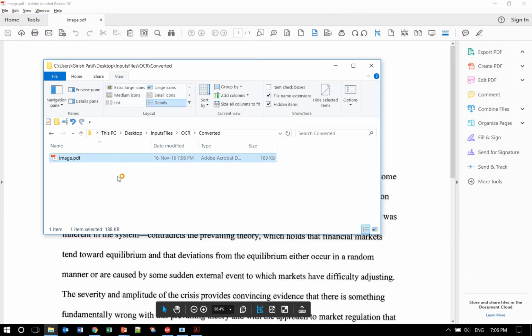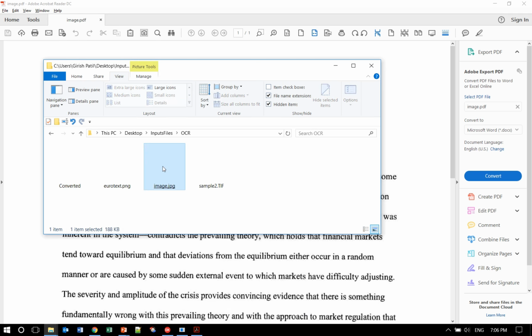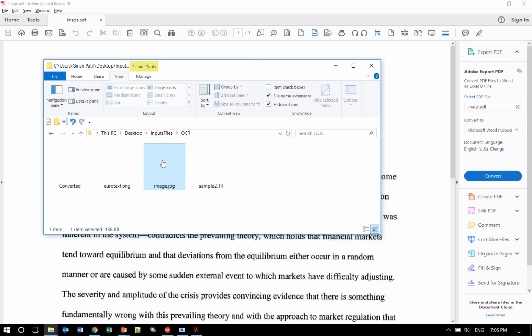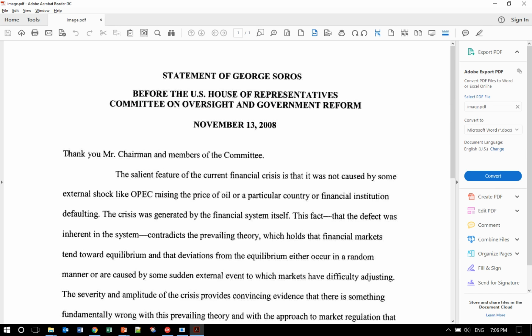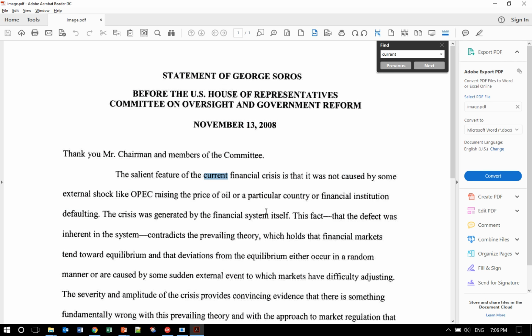So if you see, let me also open the source image. So this is a JPEG file. And the output PDF, which is now with OCR enabled, is now searchable. And also you can select text and copy it. So for example, okay, I can search words. So let me explain how this is done.